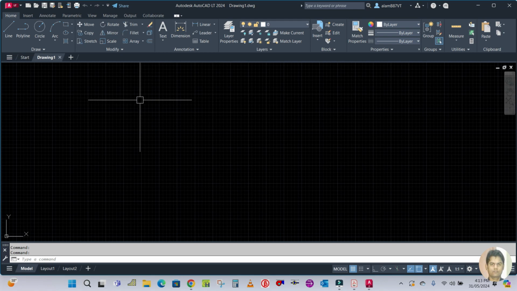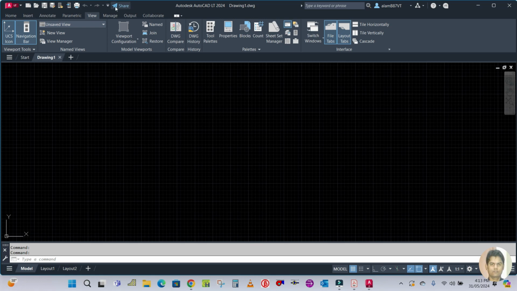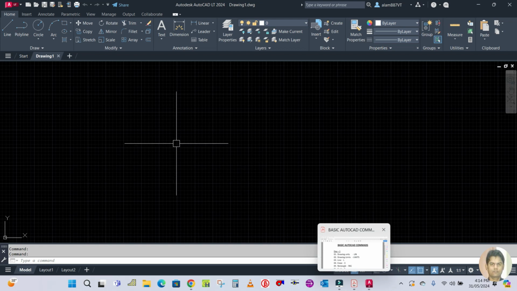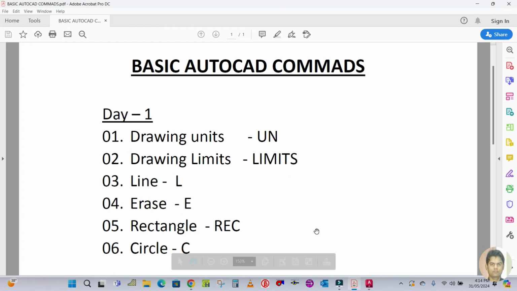So this is AutoCAD, and I already opened it. This area is called the working area, this is called the command bar, and these are called tabs. At the top, this is called the quick access toolbar, and these are ribbons. In these ribbons there are so many commands given, so you can use them manually as well as with shortcuts.